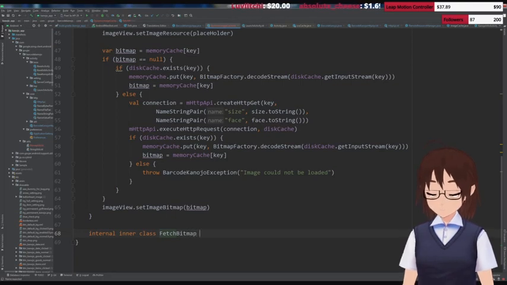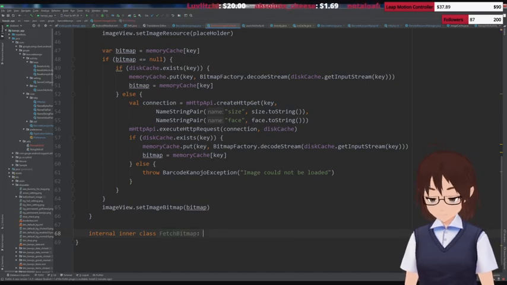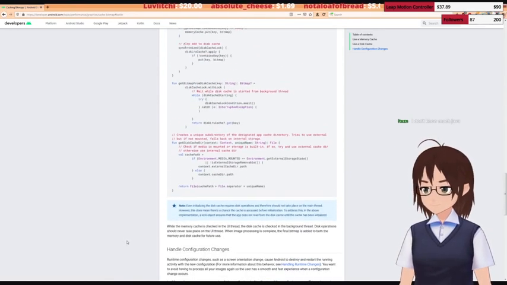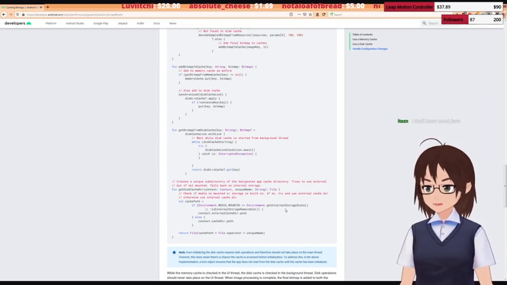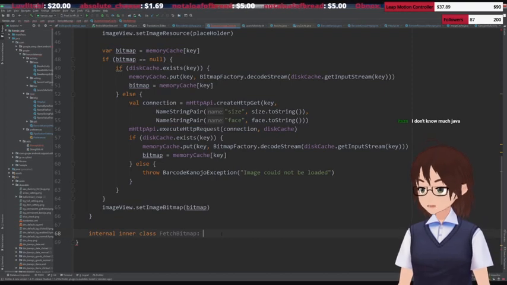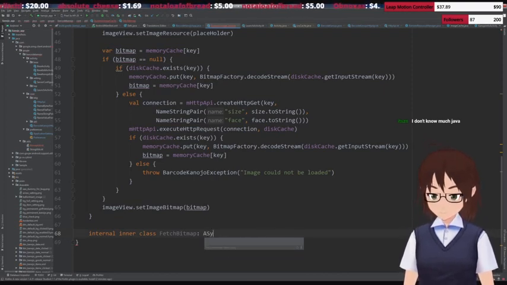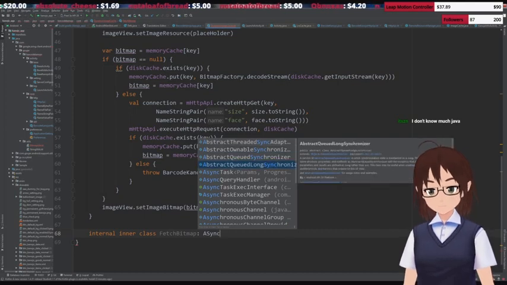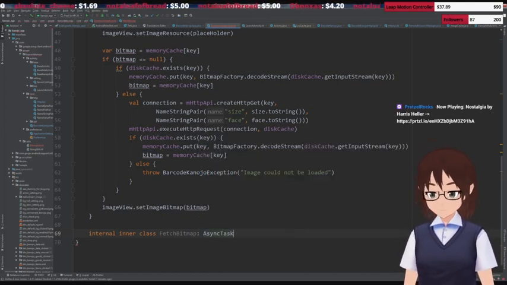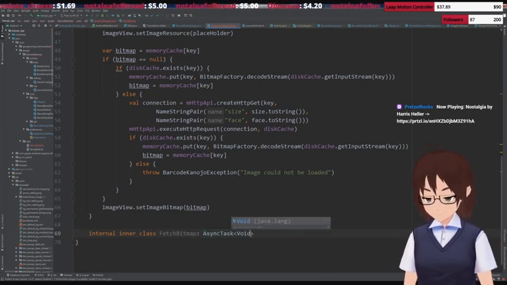Fetch bitmap. I'm not the most familiar with Kotlin. I want to say I know Java, I'm just trying to use Kotlin now, because I figure everything's going to move to Kotlin with Android eventually. So I just need to figure out Kotlin. Okay. Async task. Void.